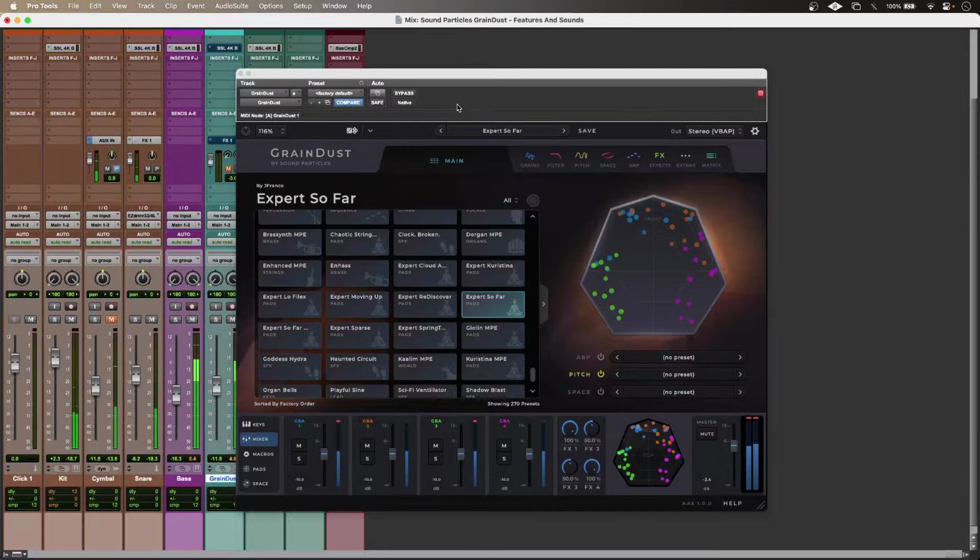So those are the features and sounds of GrainDust by Sound Particles. Astonishing spatial synth textures, and this time they're granular.